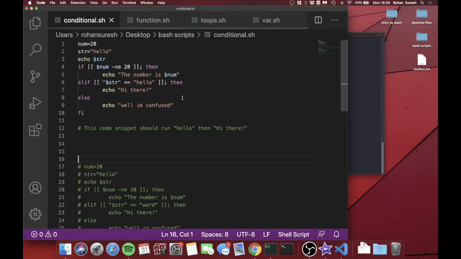It's a little bigger. So firstly, we're declaring this variable num, saying it's 20. Str is hello. First, we'll echo this, so we'll just say hello. We go to the first if statement here. If num does not equal 20, then we print what it is. Otherwise, if string equals hello, then we echo hi there. Else, we print while I'm confused.